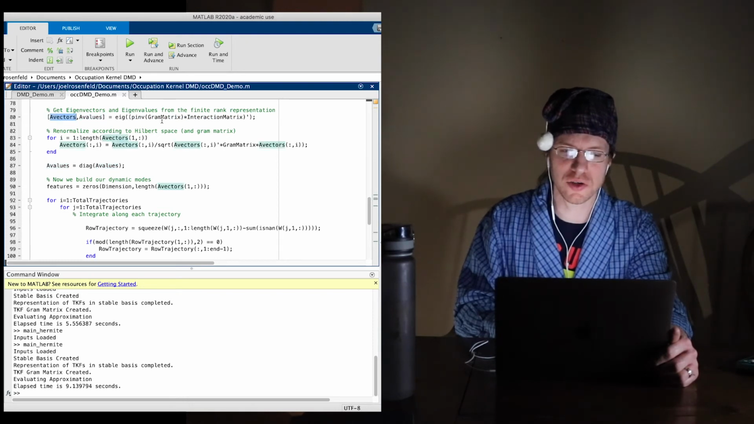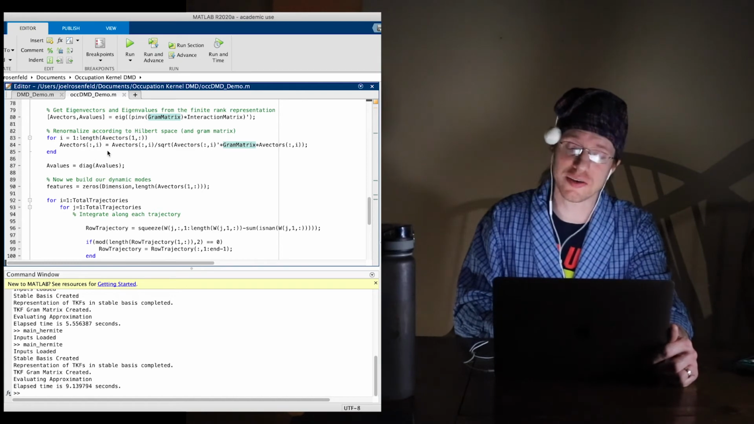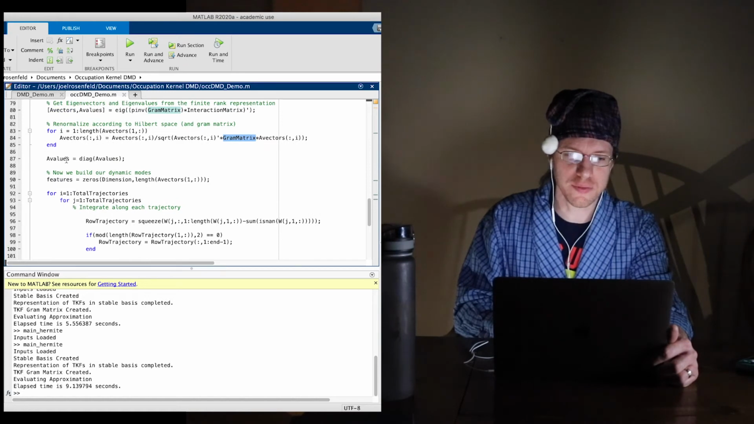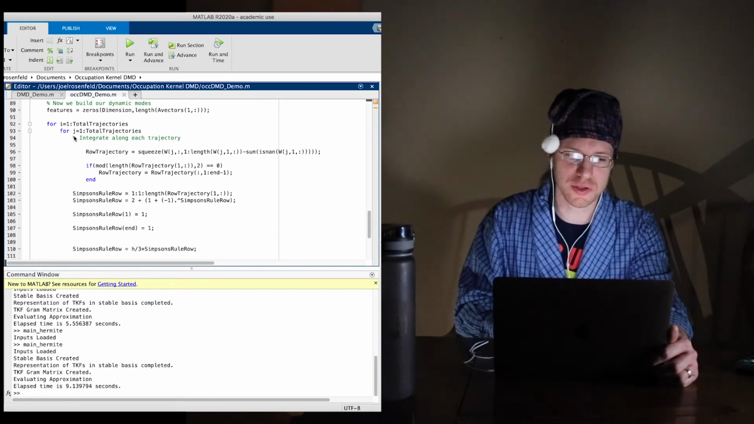Now these eigenvectors correspond to this matrix, and we want them to correspond to eigenfunctions. So what I do then is I normalize them for our Hilbert space, and that comes here using that Gram matrix we just made. Okay, so then that's great. The eigenvalues I just put into a vector, and we're never going to use that, so no big deal.